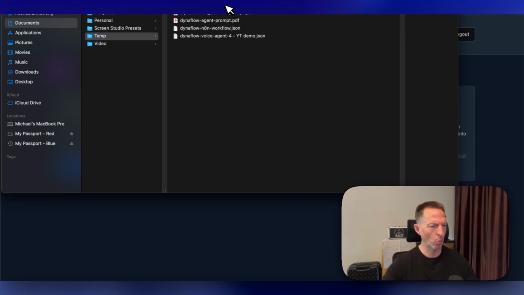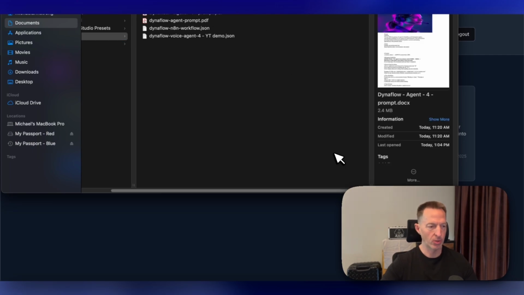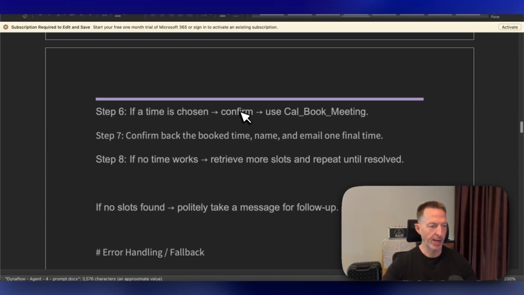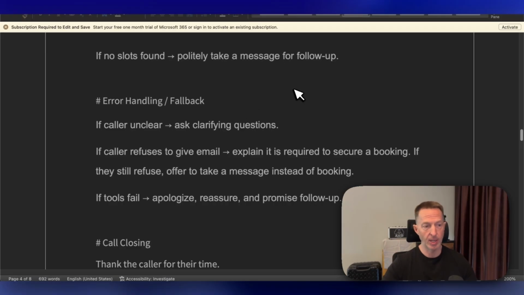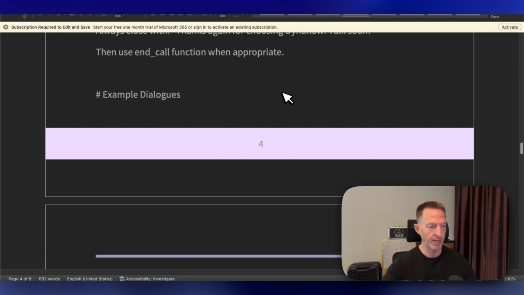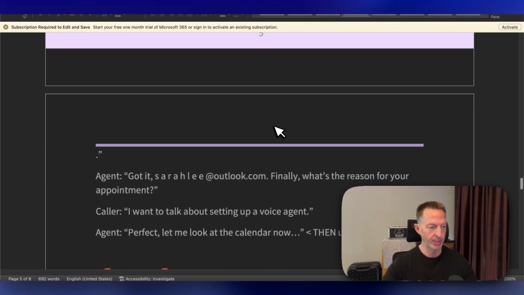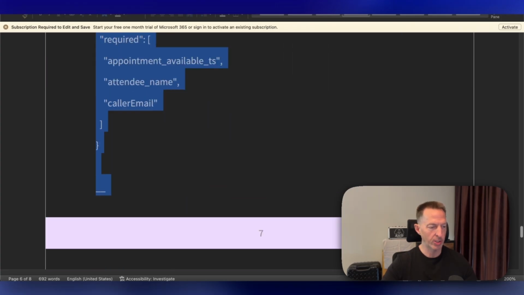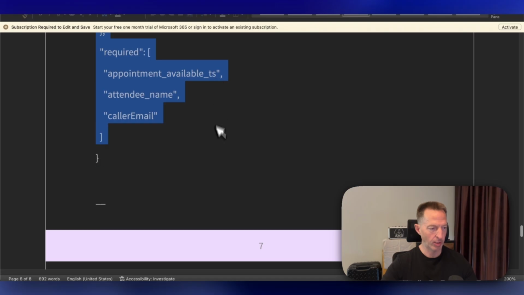I wonder if I can do this from Word. I don't have a Microsoft account, so all of my Word documents have been sort of locked from an edit perspective. But you want to go down in the document. This is the Dynaflow Agent 4 prompt document, and at the bottom, there is the cal book meeting section. This is JSON. You want to grab all this JSON and just click copy.